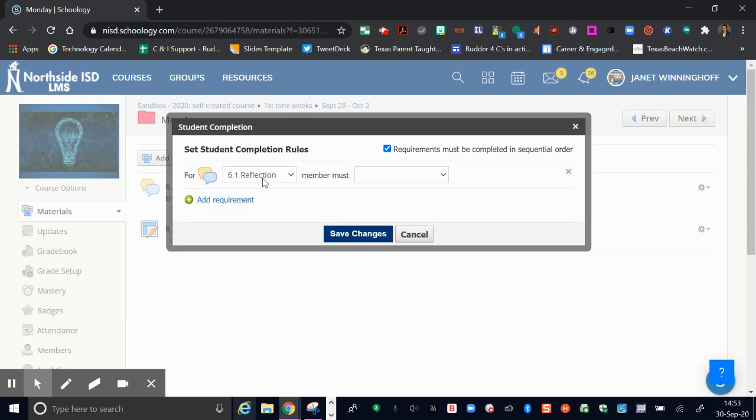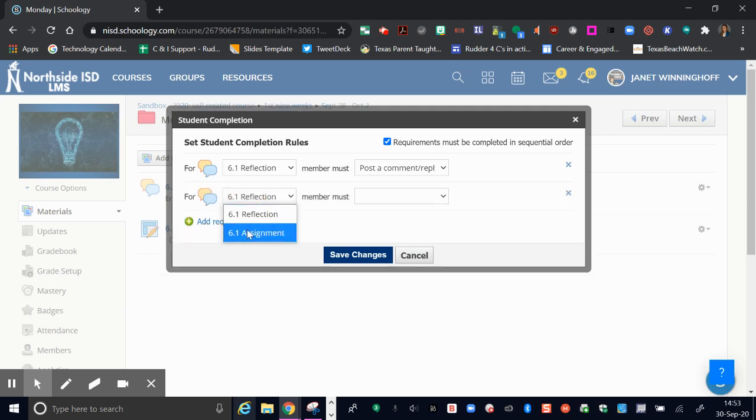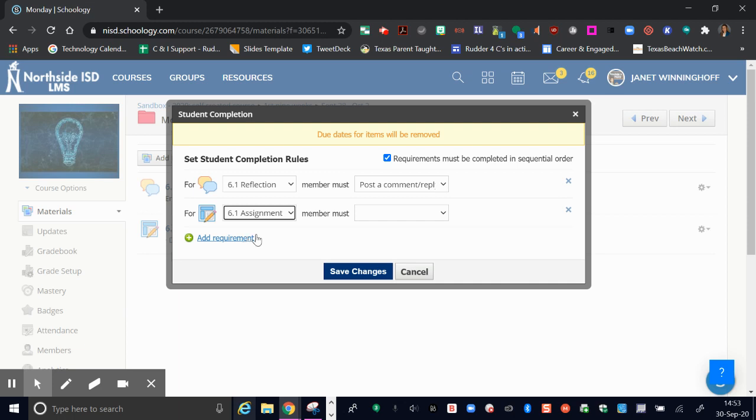I'm going to click Add Requirement, and the first option here I have is the discussion question. When I click the drop-down item, I have 2 options for this particular type of assignment. They can either view the item or post a comment and reply. I can add another requirement for the other activity in the folder. Because this is an assignment, I have more options. Do I want the students to view the item, post a comment or reply, make a submission, or score at least? I'm going to say I want them to make a submission.